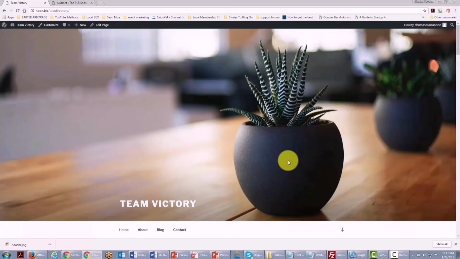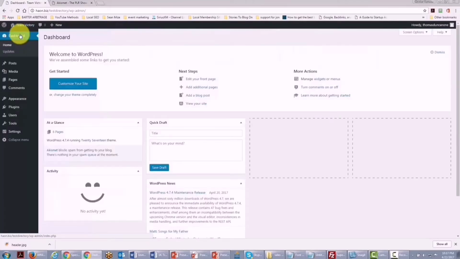We are now looking at the outside of our site, and what we're going to do is go back into the dashboard area. The first thing we're going to do is change the menus. We're going to do that by going to Appearance, and then going to this link that says Menus.